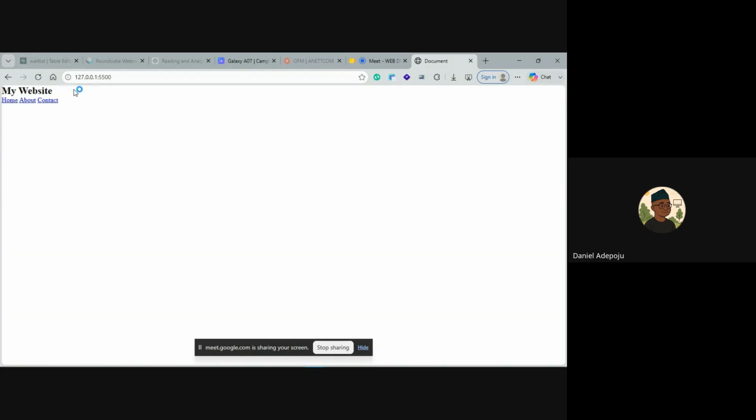Okay, so currently we have the brand, our logo, and the links like this. So how do we make it look like a real navigation? What is needed to make it look like a real navigation? Yeah, this is where CSS now comes in to help us style and arrange the layout of our page.